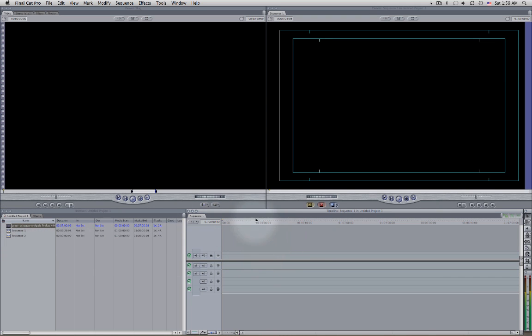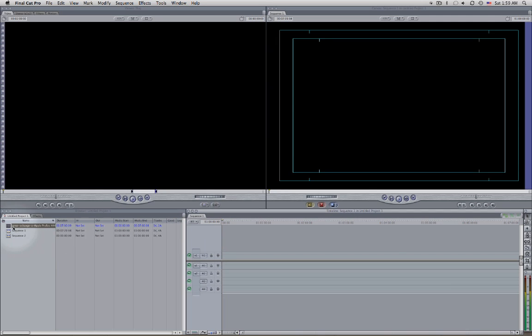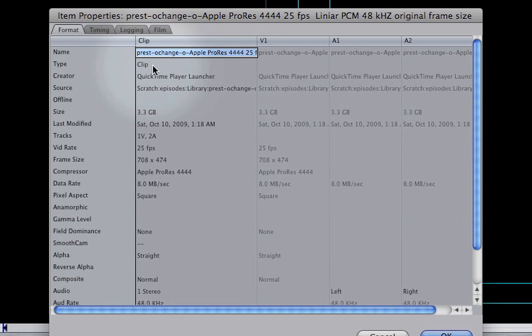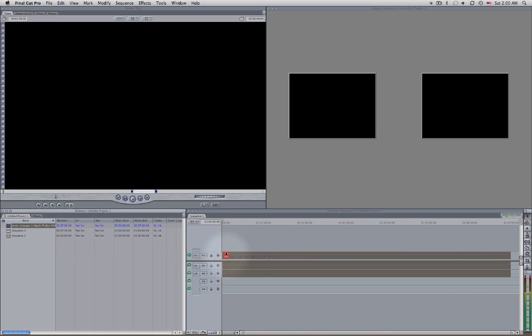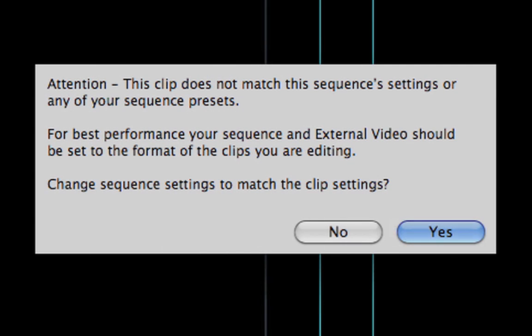Again, my sequence is Apple ProRes 422 HQ, and let's see the item properties. This clip is using 4x4. Say okay. So the settings are different. If I bring that in, attention, this clip has different settings. So you can choose yes or no.